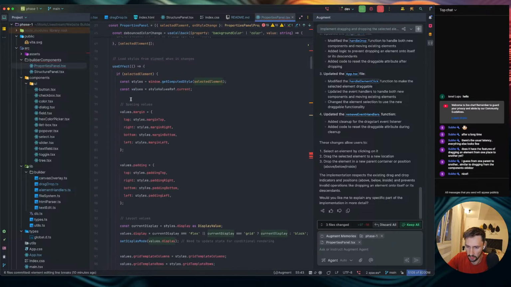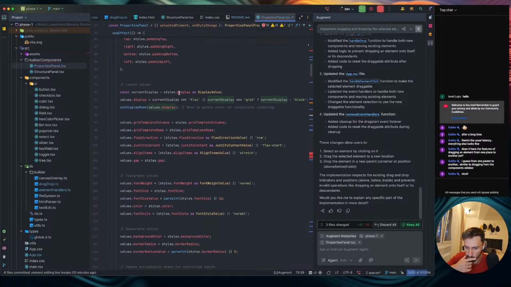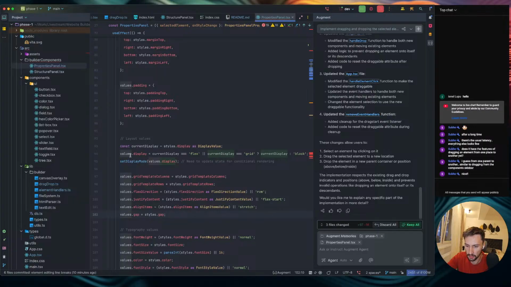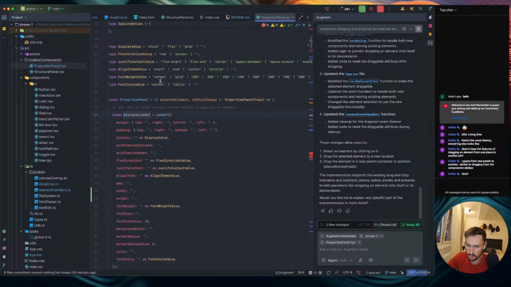Debounce, we don't care about this one. Load styles from the element when it changes. This is useful. Values, who is values? Values, get the styles from the element. Okay. Who is styles? I saw styles here. Get the styles from the selected element. And this is styles ref. Use refs to track the current values without triggering re-renders. Oh, so yeah, I remember.